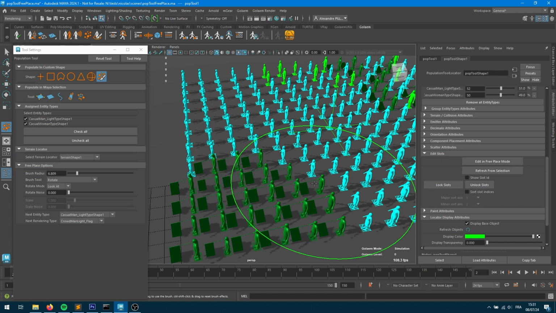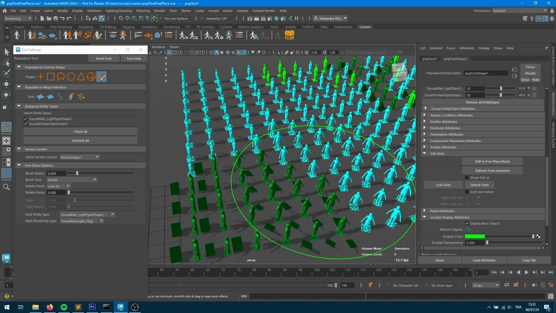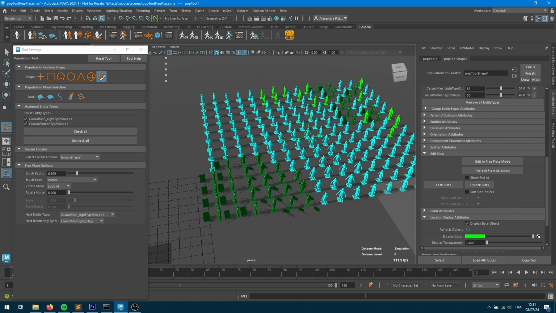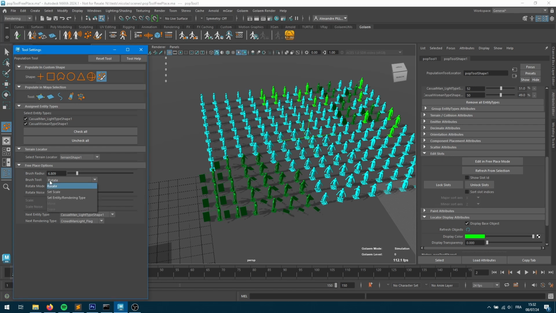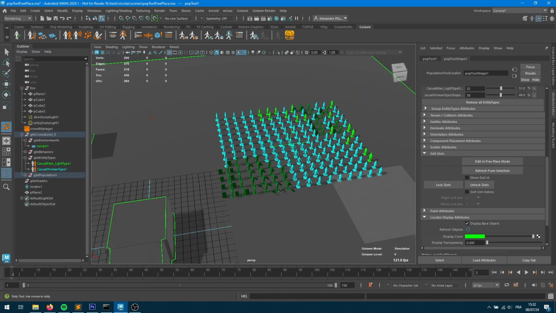Once again, if I press shift and now define what's going to be my target, the characters which were within that brush size will be orienting into that right position here. And the last option which is available to me is going to be the set scale. Great, so let's reset the tool for a minute.